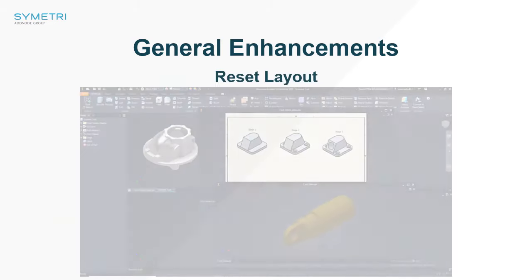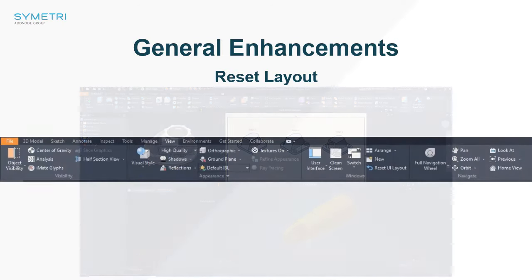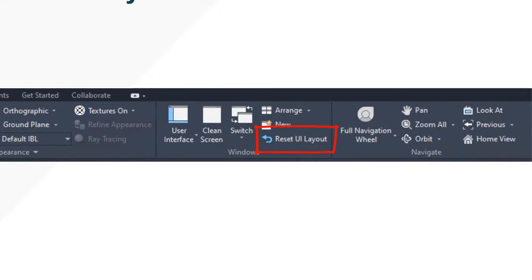Another update is if you get lost moving windows to different screens like me, there is now a reset layout option in the view tab to just set it all back to default.